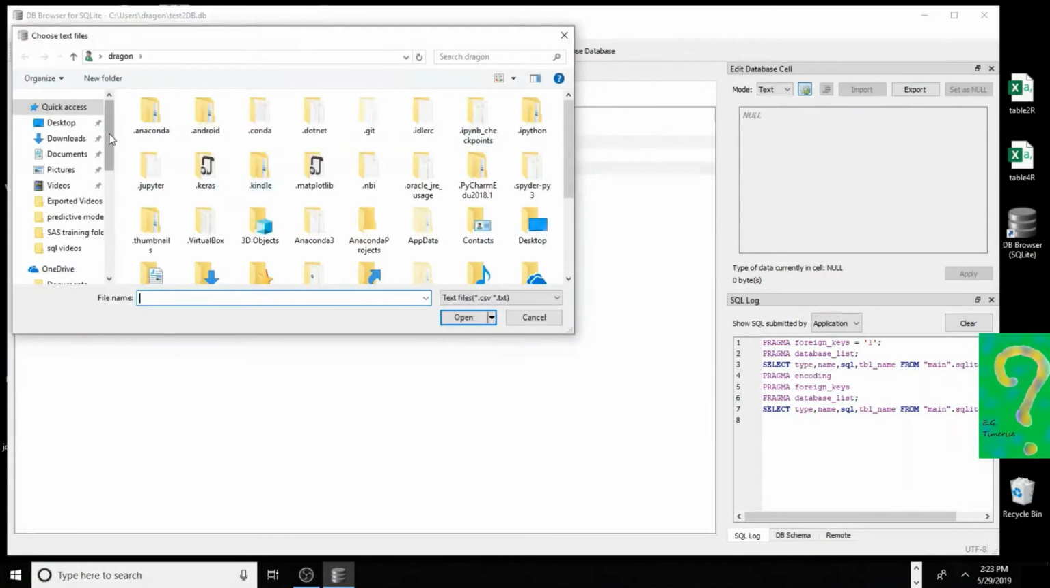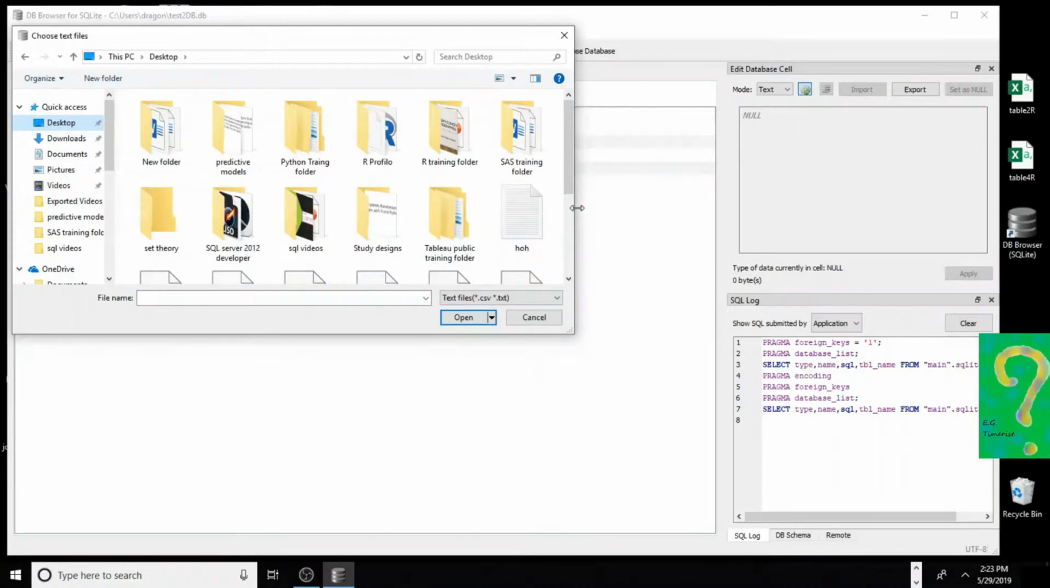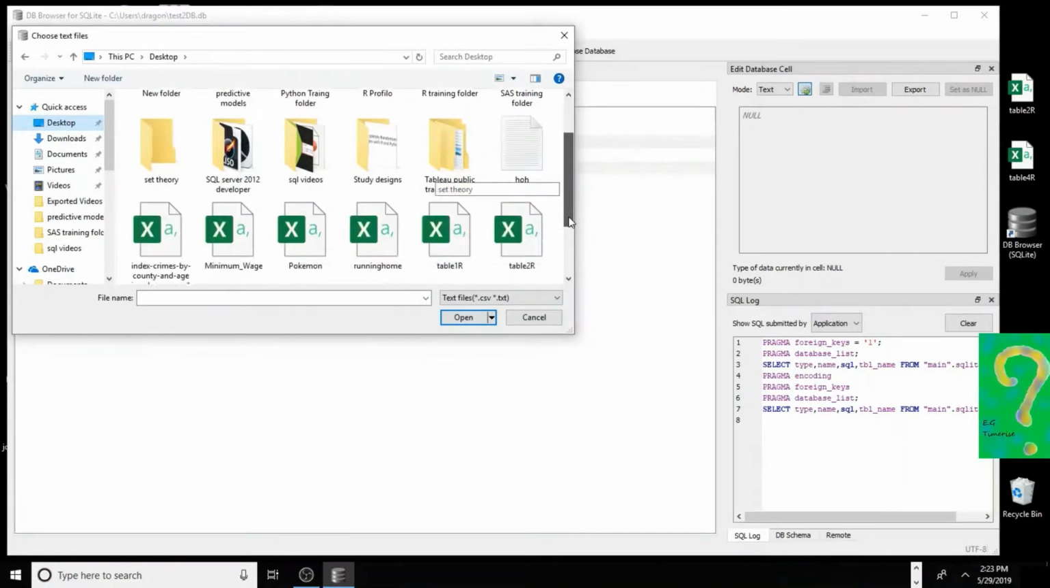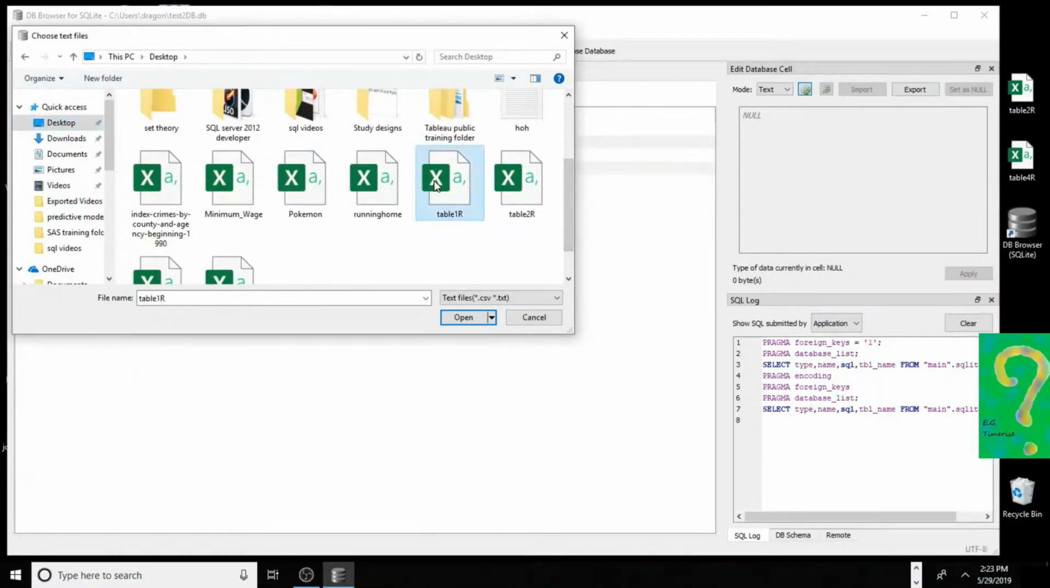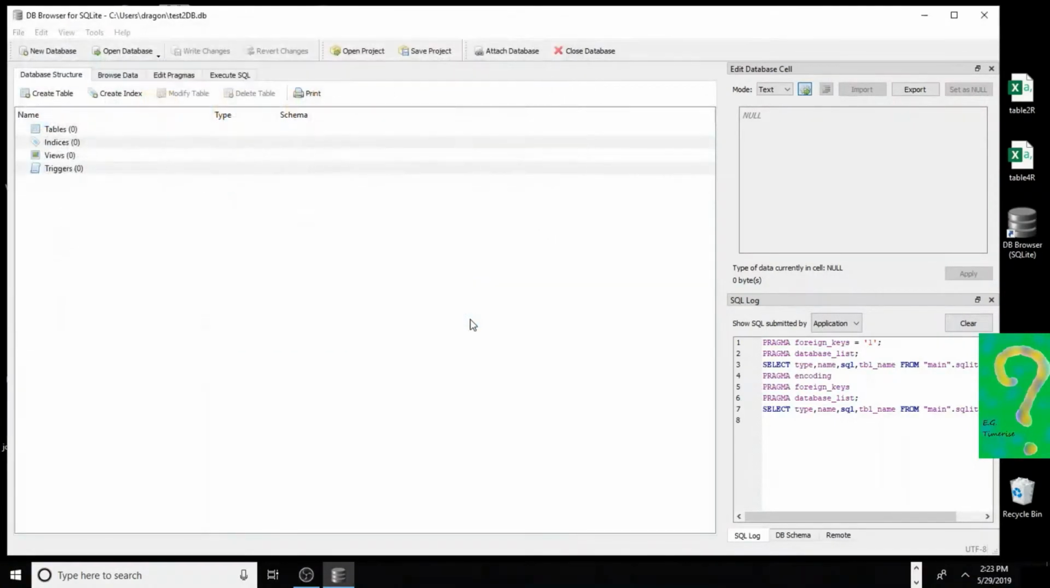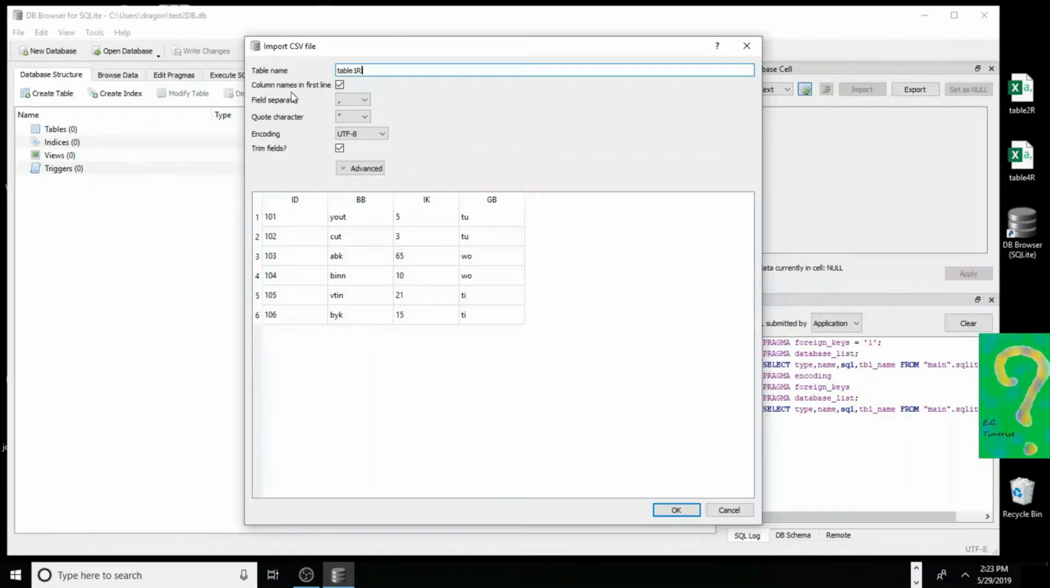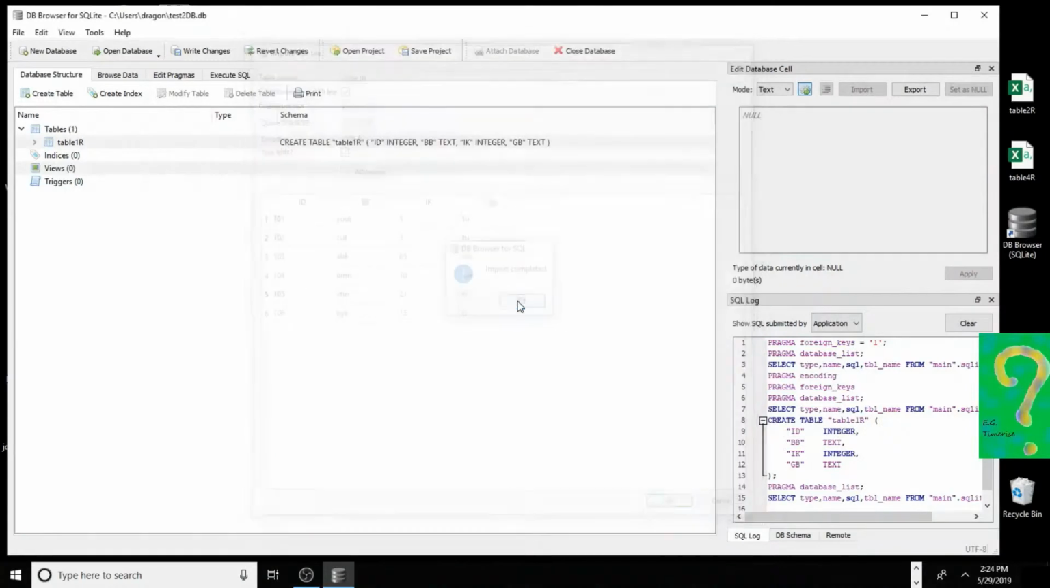So we're going to import it. We're going to go to our desktop, and we're going to import the table1r dataset. All right, and we make sure our column names is first line checked. So we have ID, BB, IK, and GB as column variables. All right, it's imported. Good. Now I'm going to close this one down because we're not going to work in this one.